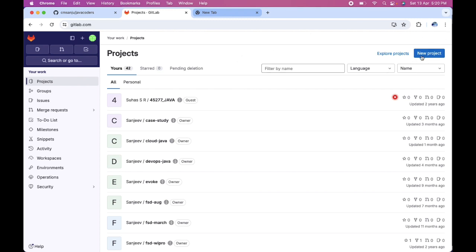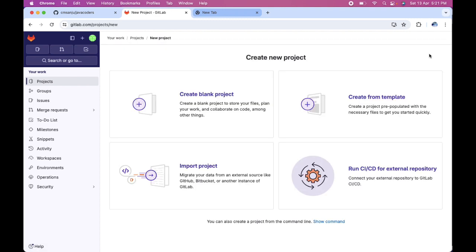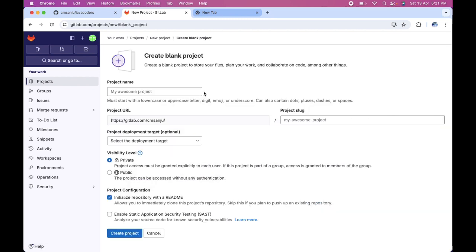Then here you can see the new option, new project. There is a new repository, here is a new project, nothing, both are the same only. If you click on the new project, you can see the multiple options. Select create blank project. So the project name itself is your repository name. So here I'm giving a simple repository name, same like GitHub, Java coders.